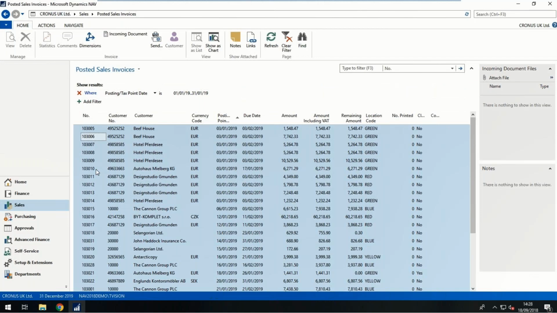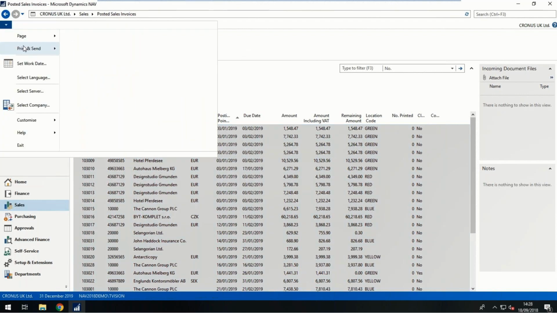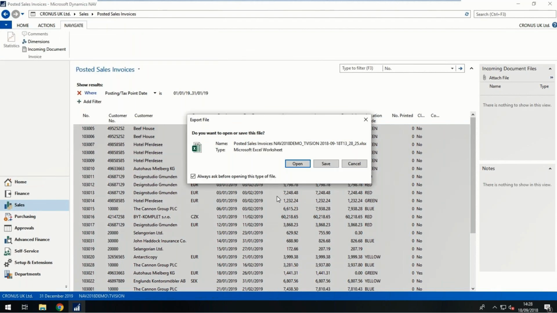There's another way of getting things into Excel on newer versions. Sometimes you see a button up there that says send to Excel. On this screen, it's not available, but don't worry. If you click on the little help arrow and choose print and send, there's an option there to send the information to Excel. Opens the Excel spreadsheet.